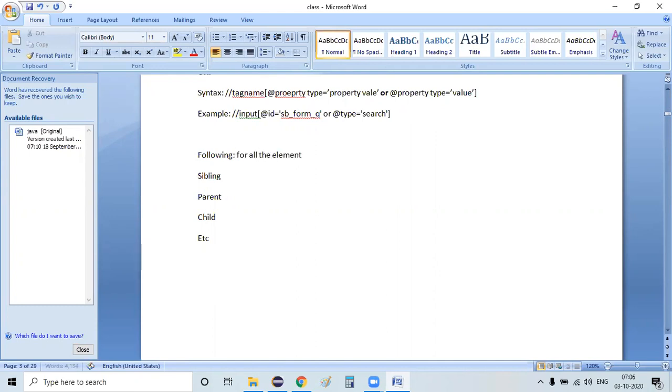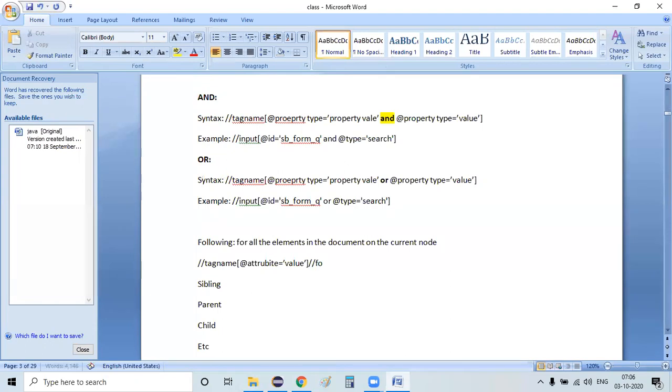for all the elements in the document on the current node. The syntax for this one is slash slash tag name, open braces, at the rate attribute equal to its value. This is the regular XPath syntax itself. On top of this syntax, we need to add slash slash following. It's up to you what exactly you want to follow; you can use any tag name. Let me show you this example in a browser.